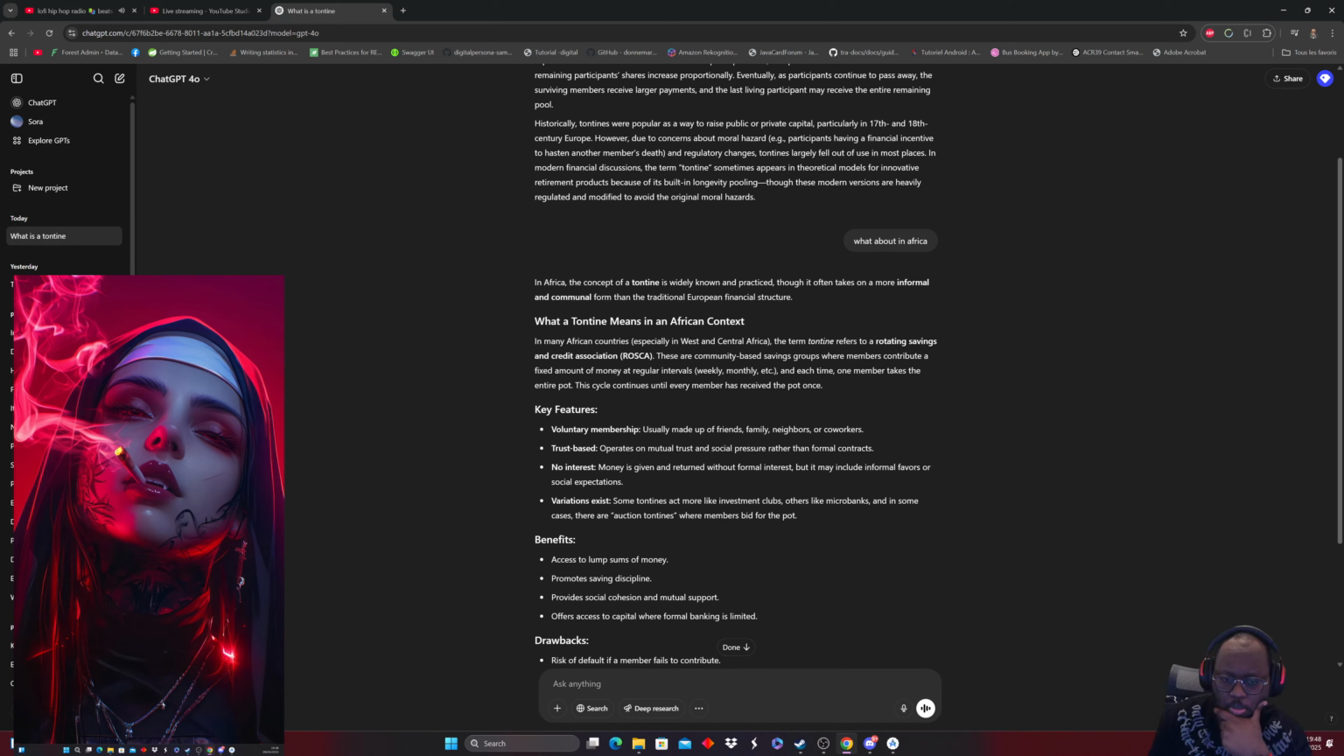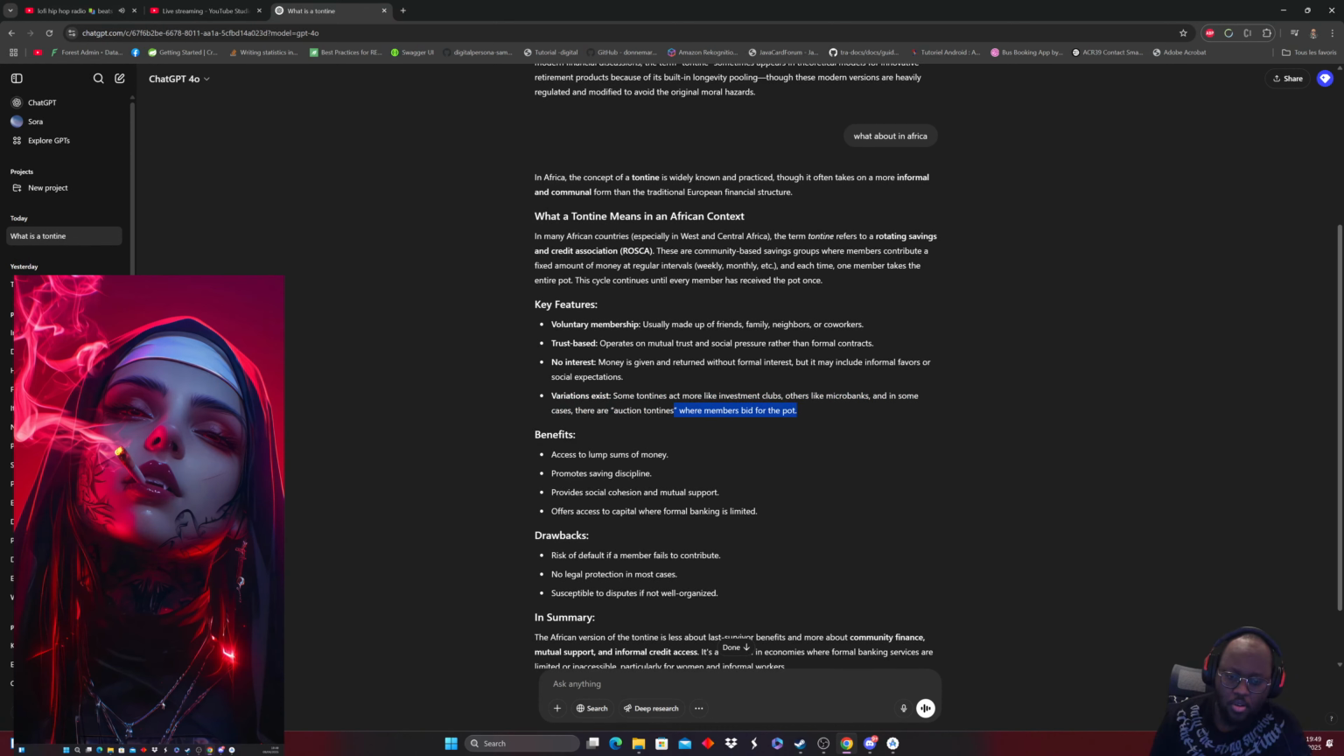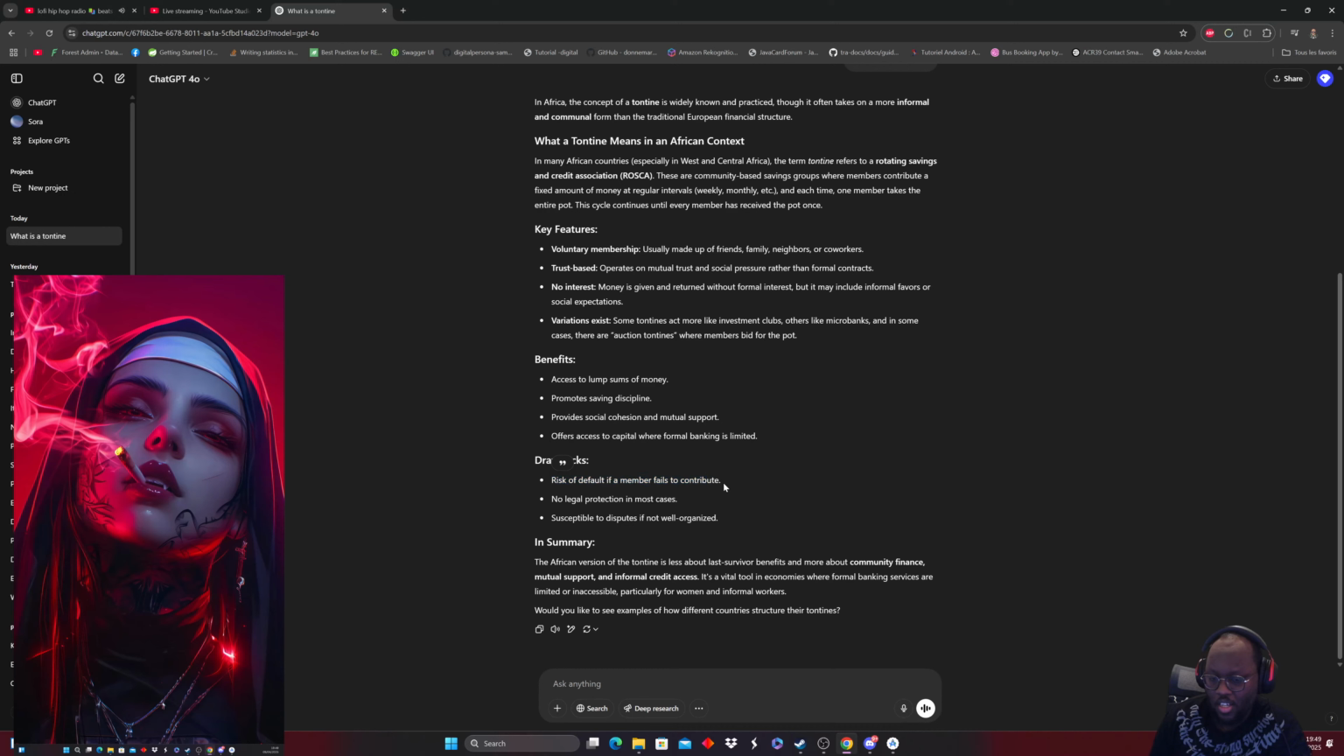Realization there are community-based member who fix the amount that they're weekly, monthly, and each time one member takes the entire pot until every member has received the pot once. Voluntary membership, trust-based, version exists, micro banks, in some cases they're auctioned where member bid for the pot. Okay. Access to lump sums of money, promote savings discipline, promote social cohesion, offer access to capital, Yeah, this is a very bad one. No legal protection in most cases, to dispute if not well organized.